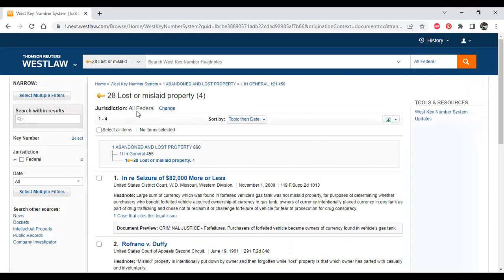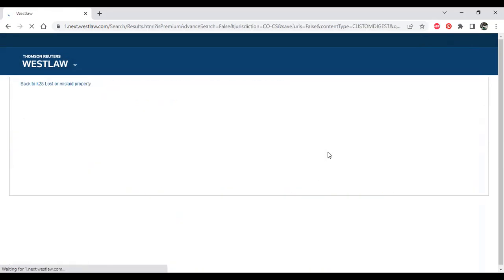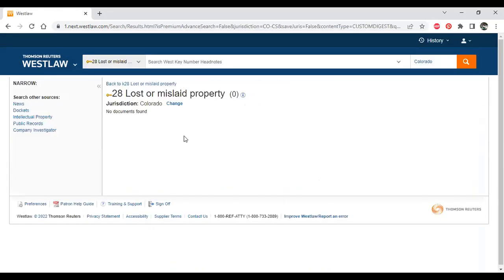You can always change the jurisdiction. So if you were interested maybe not in federal cases, but state cases, then you could select the state you're interested in, hit apply, and that's going to refresh. And for this particular subject area, there are no cases in Colorado.